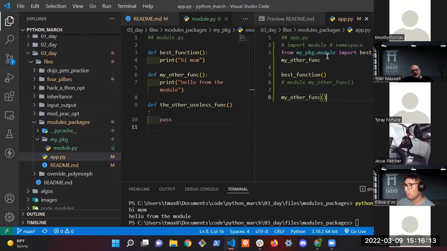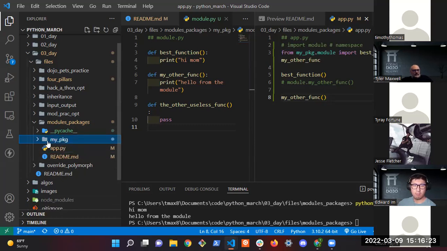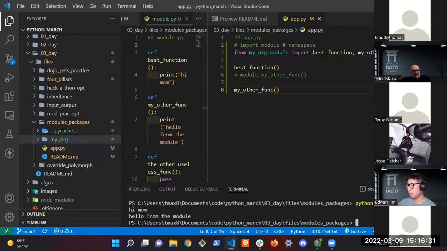So this is telling it, I want you to look in this same directory. Normally Python's a little bit weird and kind of cuts off some of the stuff that other languages use. It's saying, in this directory where my app.py is, there's a package. I want you to look in there for a module called module and import the best function and another function. So now I've given it the path to where my code is. And if I run it, it says, hi mom and hello from module.